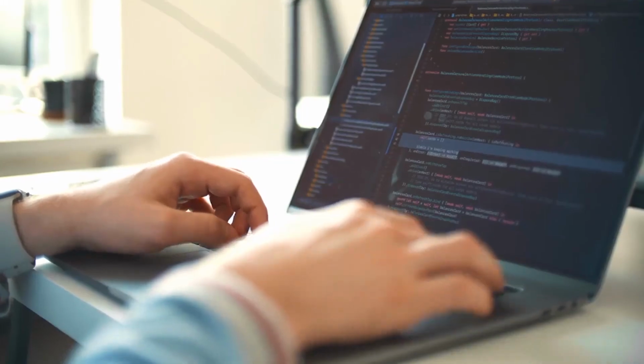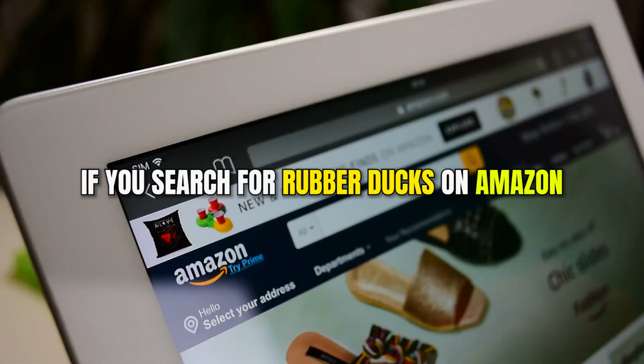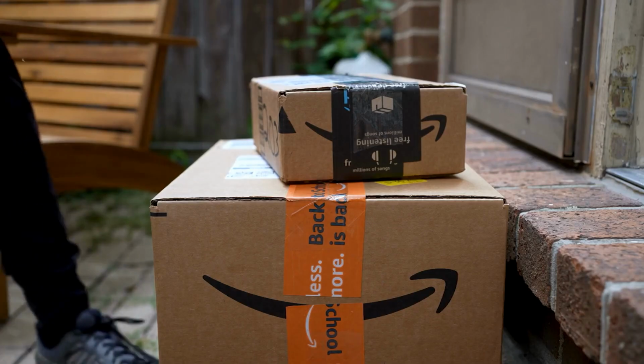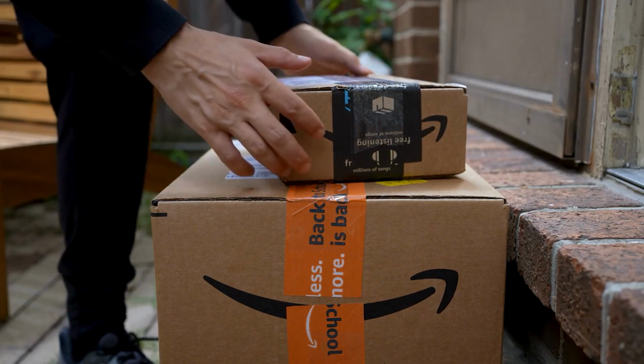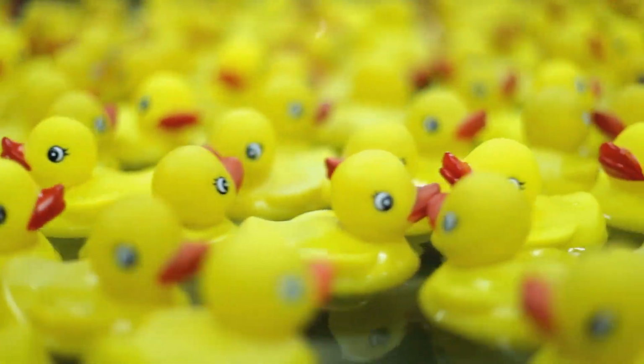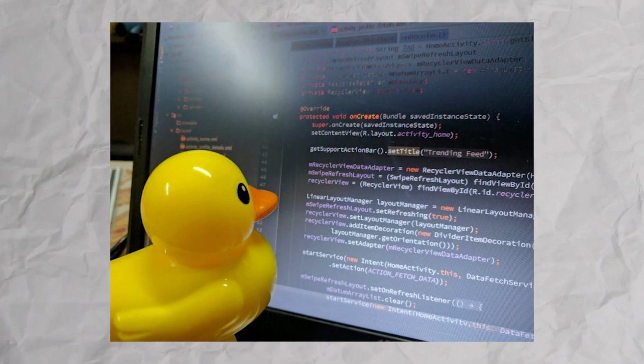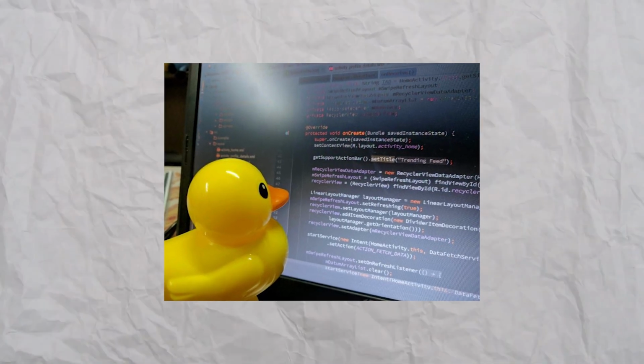This way of debugging is actually practiced by thousands of programmers worldwide, and if you search for rubber ducks on Amazon or similar online shops and read the reviews, you very often see comments of someone who bought this duck exactly for rubber duck debugging. It is not only very effective, but also a very funny way to tackle an otherwise frustrating situation.